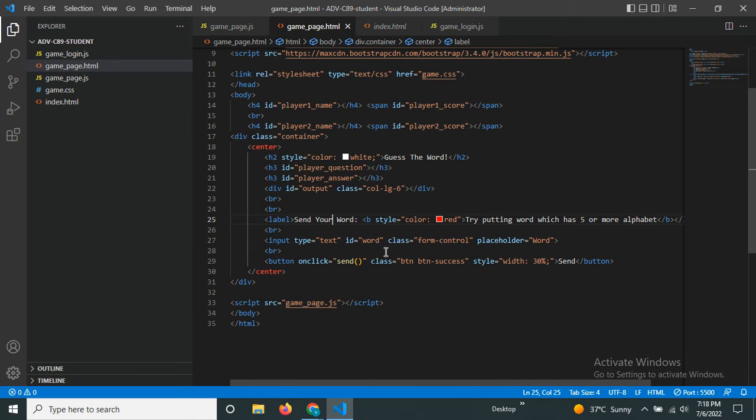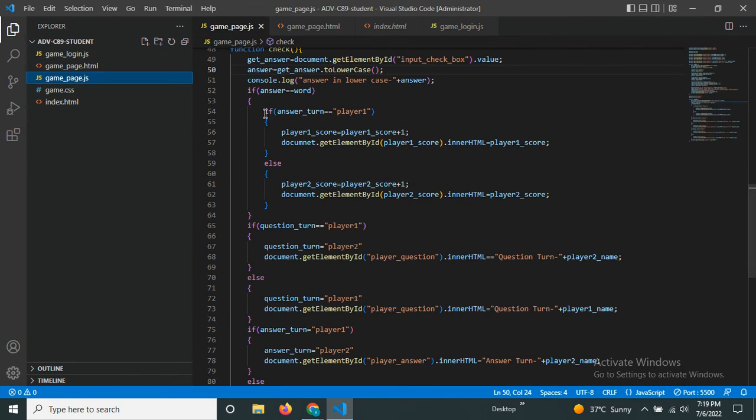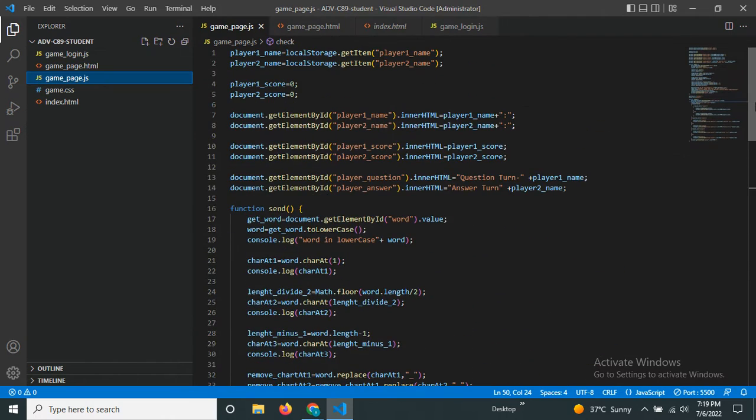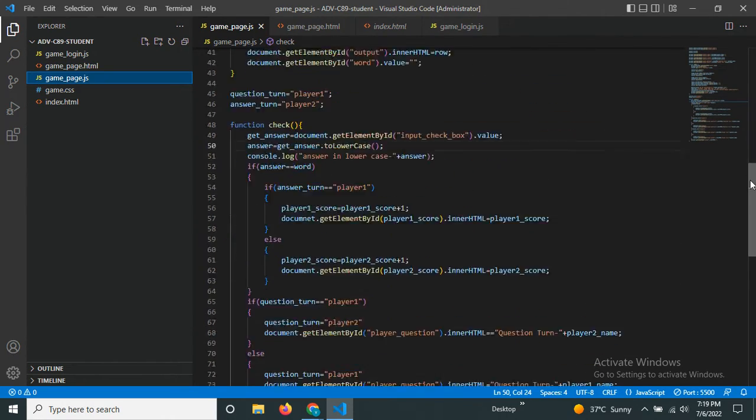Then we have the button, on click is going to be send. Then class is going to be btn btn-success, and style is going to be width 30%, and the button name is going to be send, which we are going to click. Then just close the center tag and the div tag. Then the script source is going to be gamepage.js. So let's go to gamepage.js. Then we have, oh my god, this is a big code.